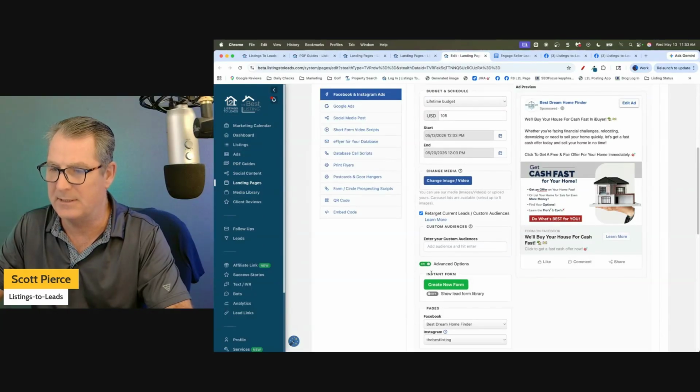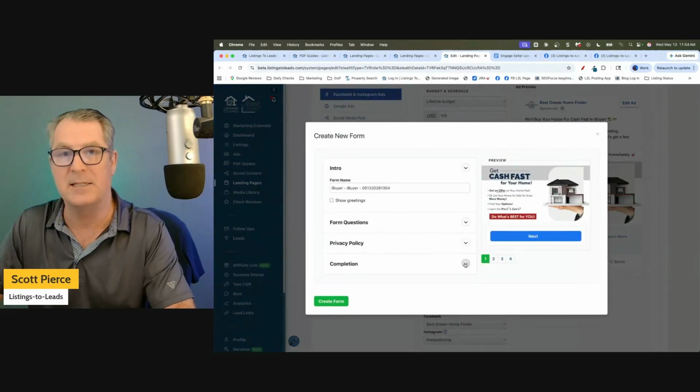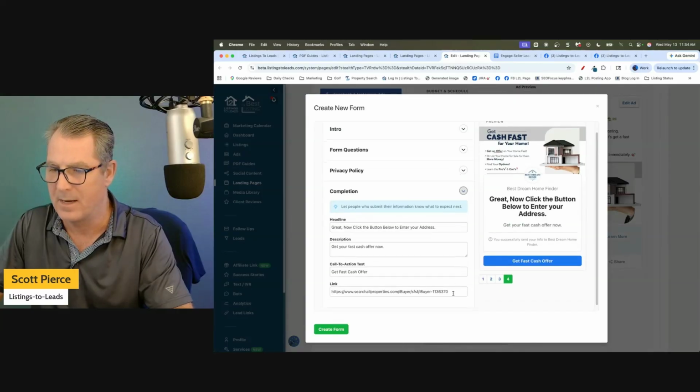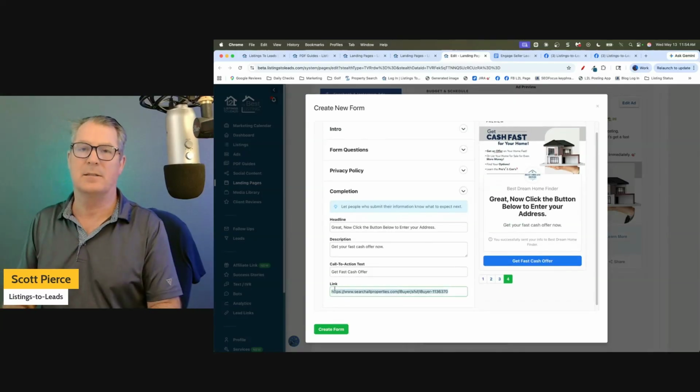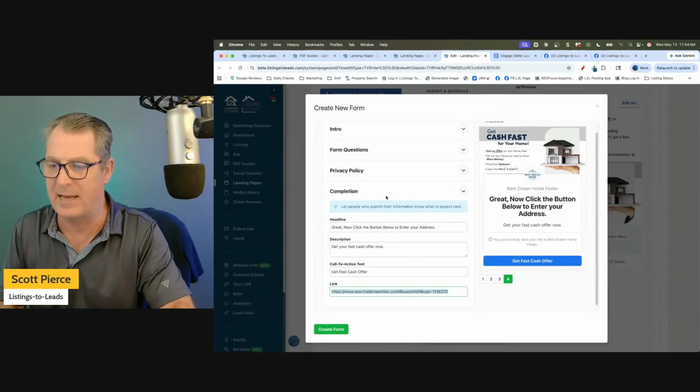Advanced options, create new form. So right there, create new form. Now, if I've got a custom landing page, check this out. Under completion, I can put my landing page right there. And that's where they're going to go to from the ad. So they're going to go right to that link right there.